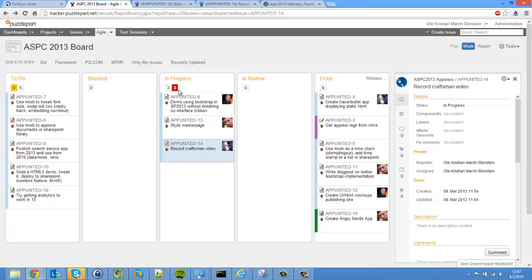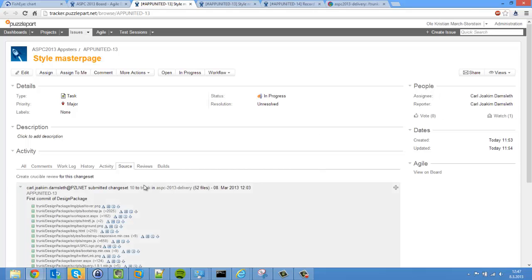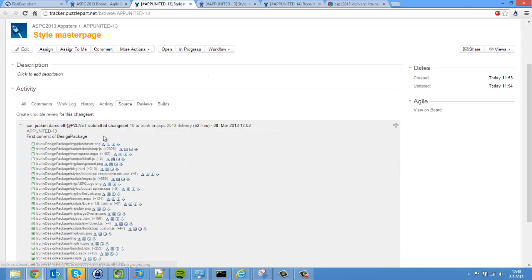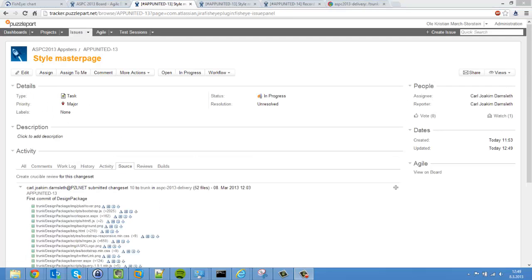This is really useful for keeping track of what my colleagues are doing. So let's have a look at one issue and see how that is presented. So we can here see that we have integrated the Fisheye product with Jira, so we can have an overview of the files that are related to this issue, which is a really nice way of actually giving us both an overview of the task and the concrete changes it has introduced to our code base.